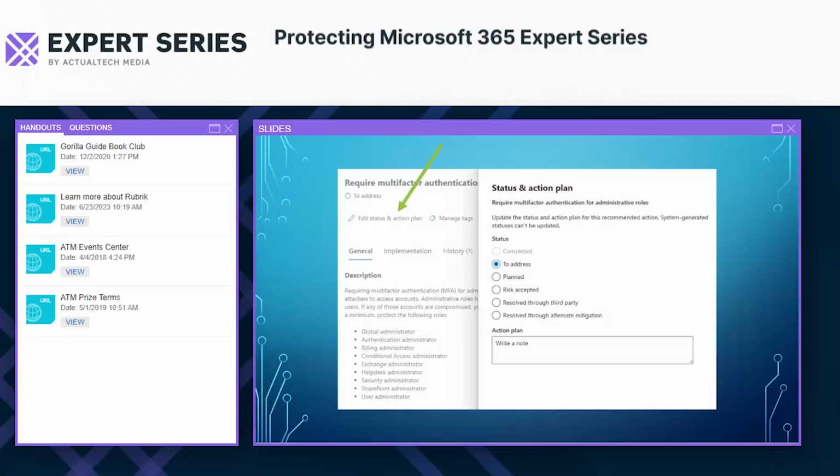Resolve through alternate mitigation. What this is, is that sometimes Microsoft will give you multiple tools to do a job. For example, if you were to go out and set up a brand new Microsoft 365 account today, Microsoft is going to enable something called security defaults. And security defaults will help your user accounts to be more secure. It enables multi-factor authentication and things like that.